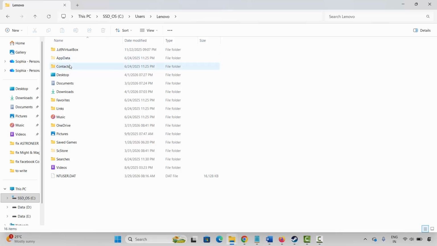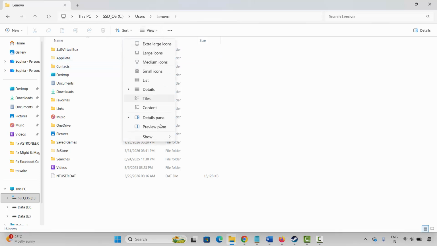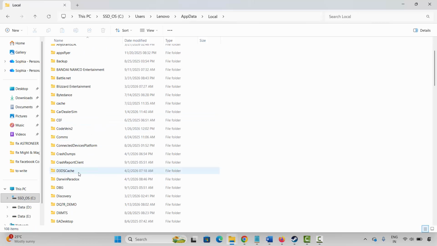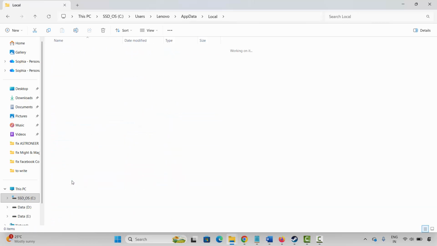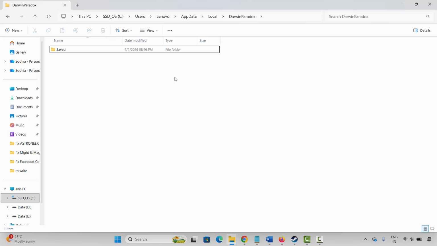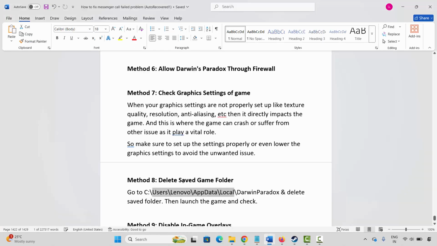If you cannot find app data folder, click on view, then click on show and click on hidden items. This will show the app data folder. Open it, click on local and after that search for the game folder. And here is the saved game folder. You have to simply right click on it and then click on delete option. After deleting it, now again launch the game and then check whether the game is opening or not.